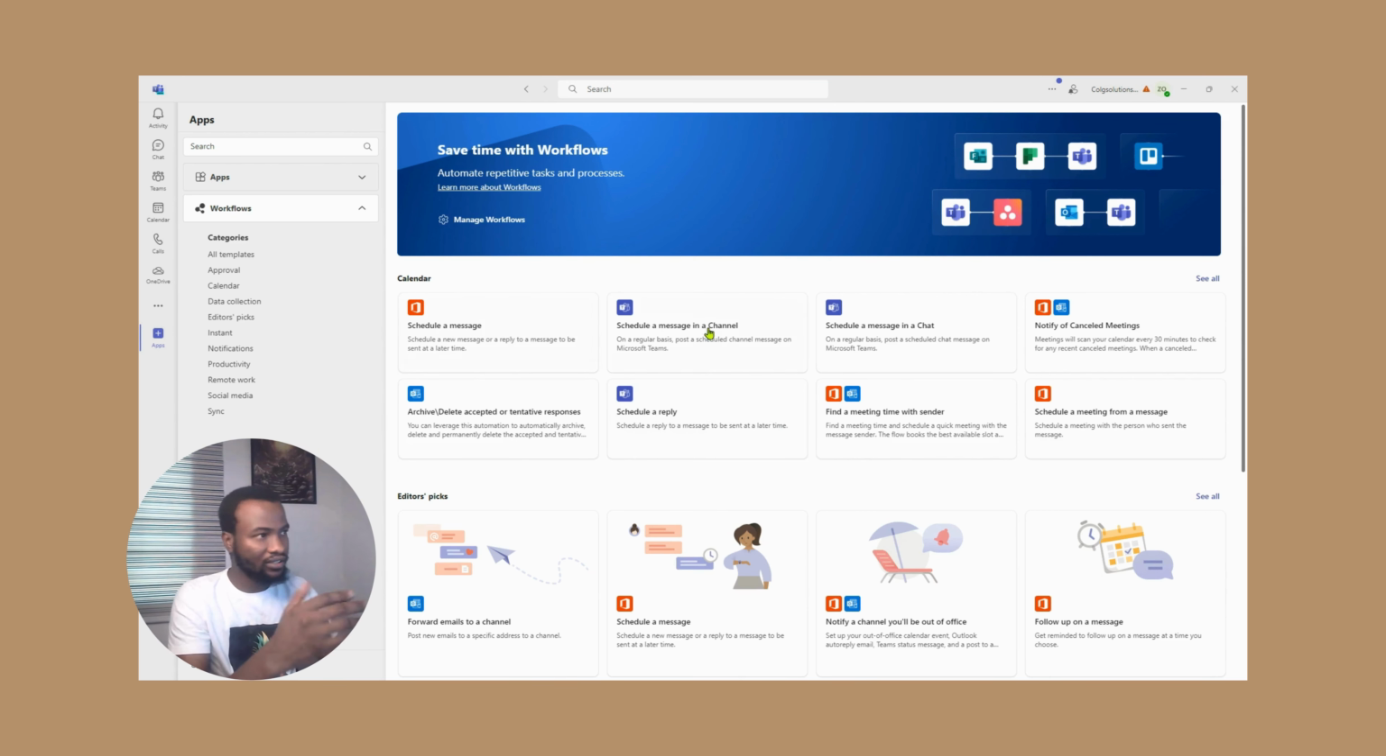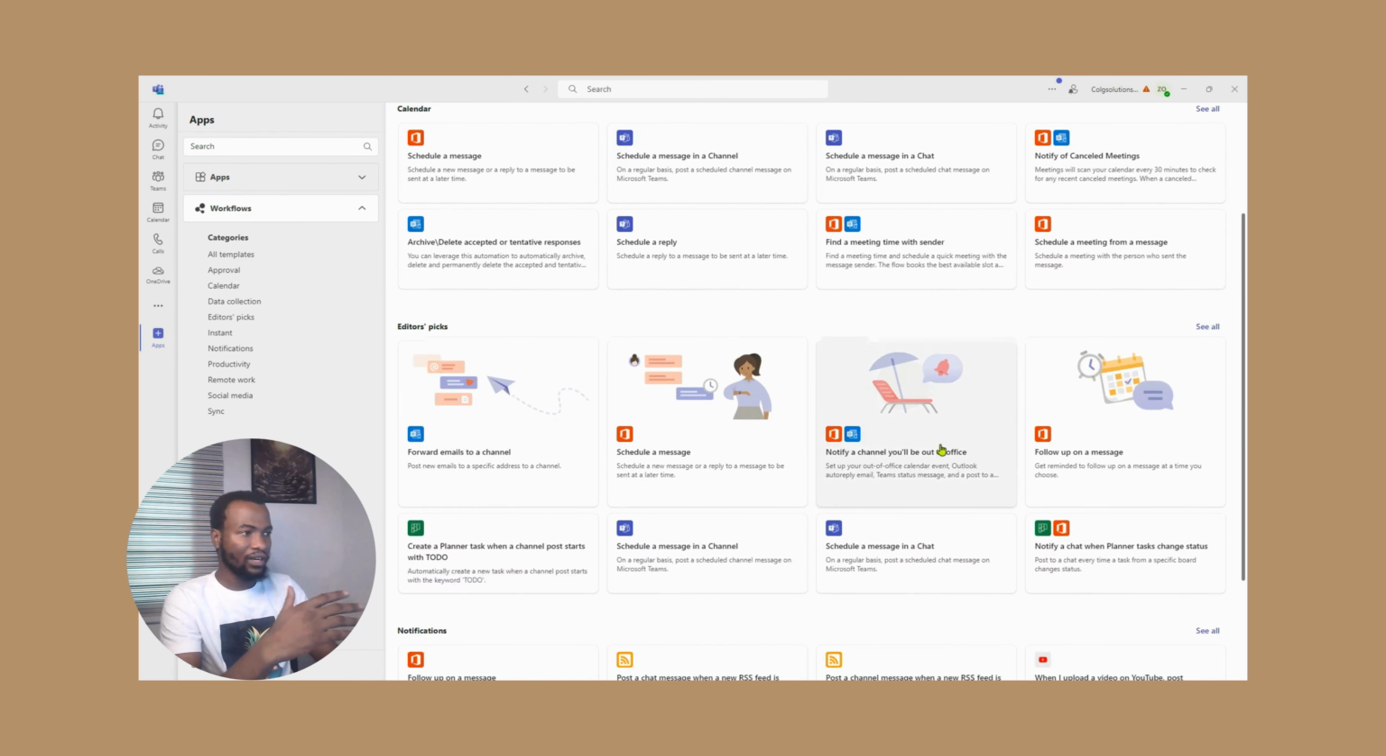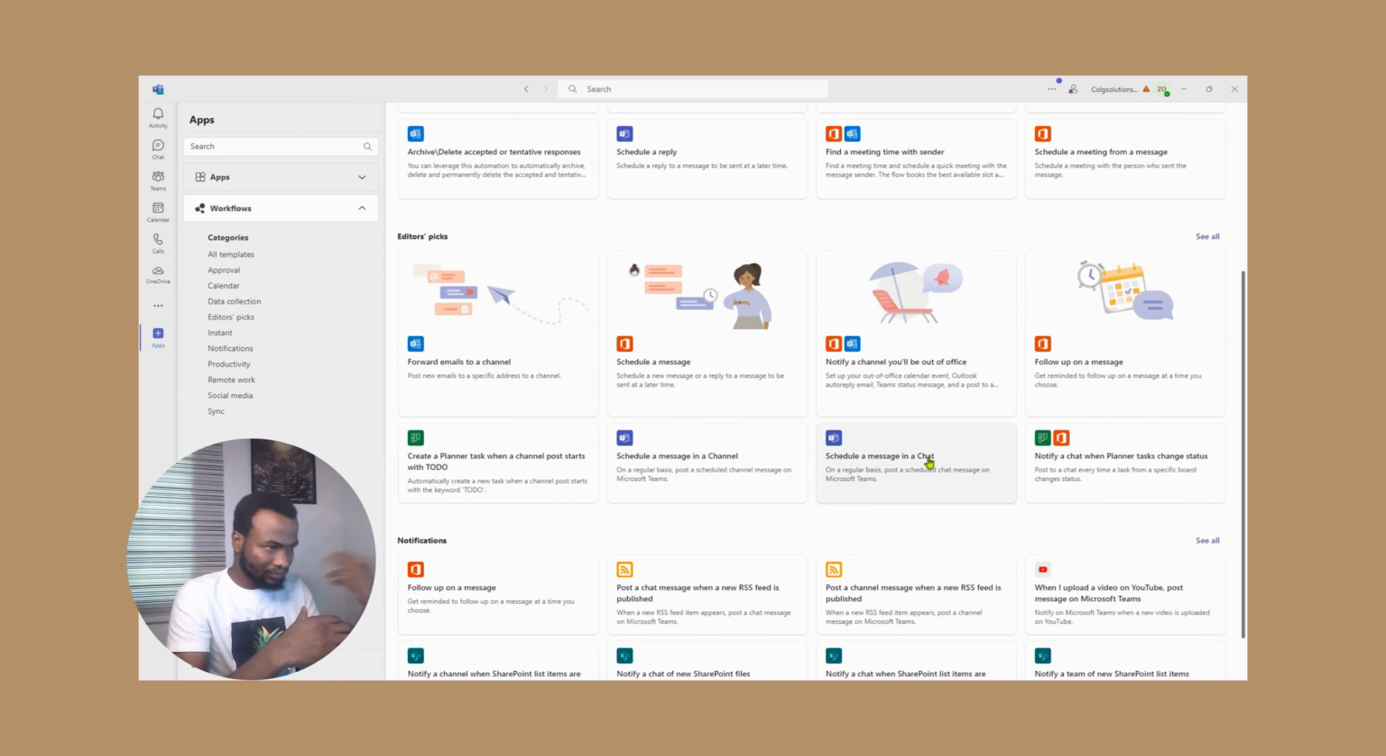You can see schedule a message in a channel. It's a flow, right? It's automated already. So there's a process where it's going to automate itself. Maybe at some time, kindly do this. This one now, when a meeting is cancelled, you're going to get an update. Find a meeting time with the sender. So you can easily do this and also find a meeting time. You can see, find a meeting time and schedule a quick meeting with the message sender, and the flow books the best available slot. Right? All of this will be done automatically, right?